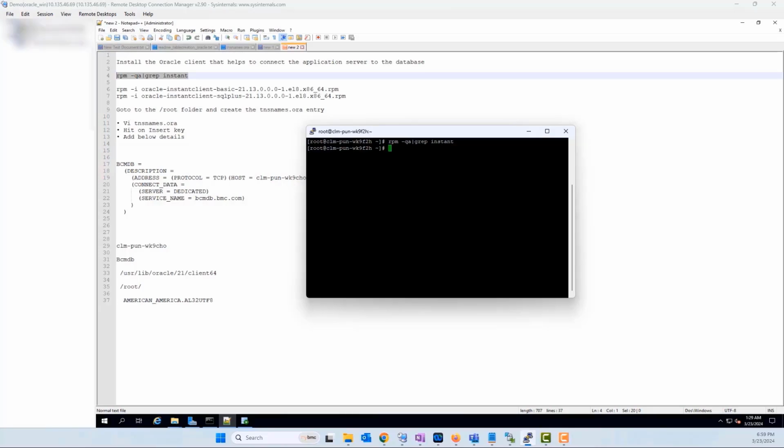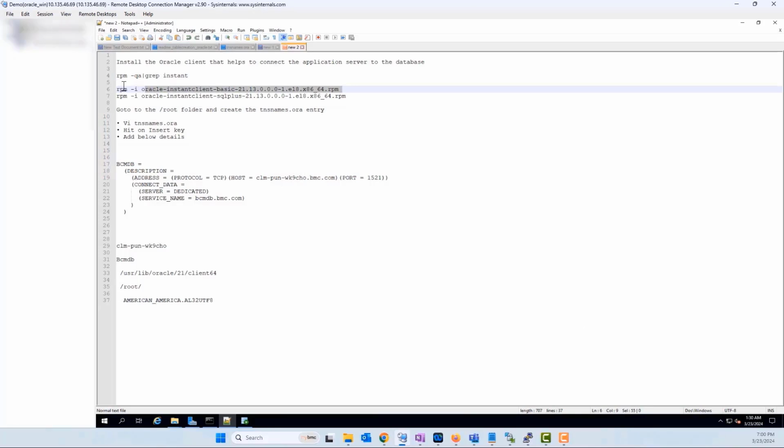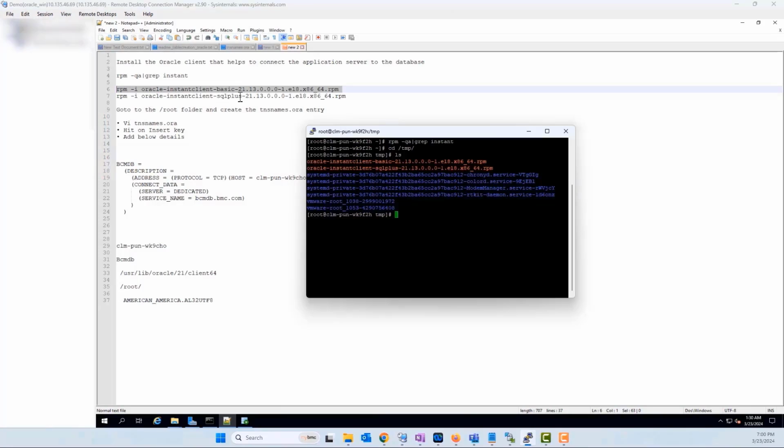It came up empty. That means that it does not have the instant client installed. Now let's go to the temp folder, ls. Okay. You always have to make sure that you run the Instant Client Basic before running the SQL package. At times it takes a little while to complete. Okay, that is done.